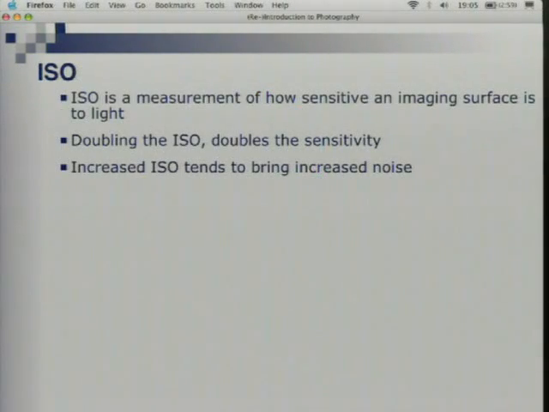Next up, ISO. How many have heard of the dreaded term ISO? How many understand exactly what it's telling you? Yeah, okay, great. We have the right audience, excellent. ISO is a measurement of how sensitive an imaging surface, be it film, be it digital, be it CMOS, be it TTL, be it some magical device not yet invented, how sensitive it is to light. You double the ISO number, you get double the sensitivity off of the surface.